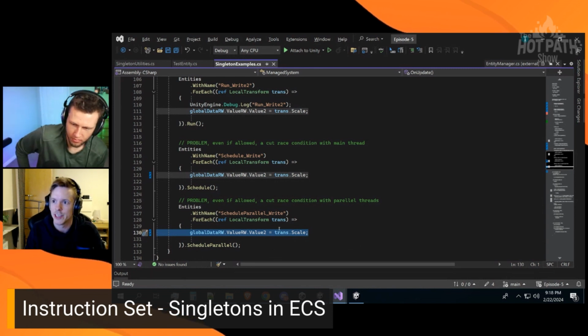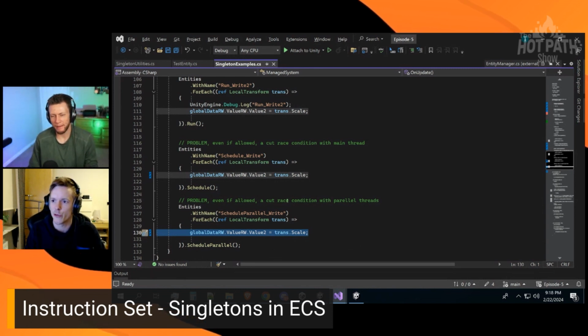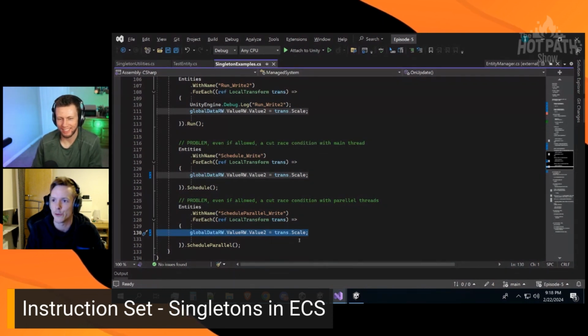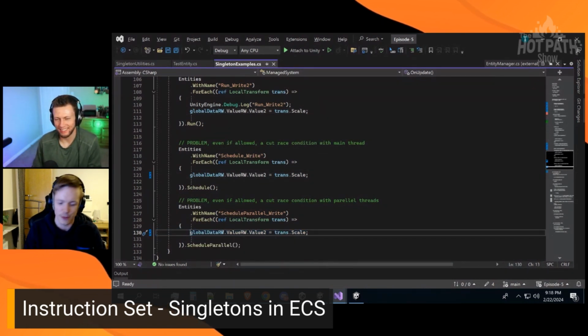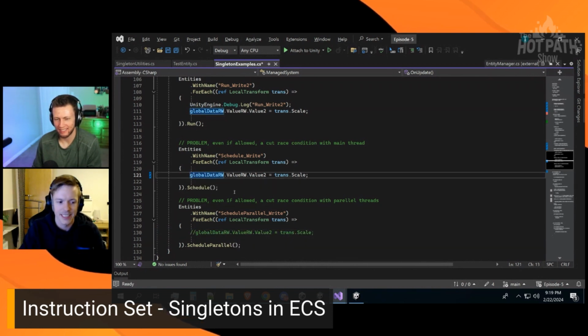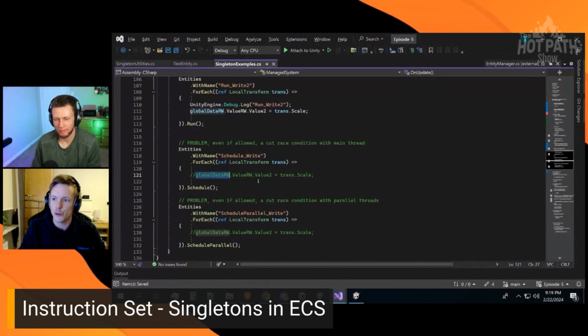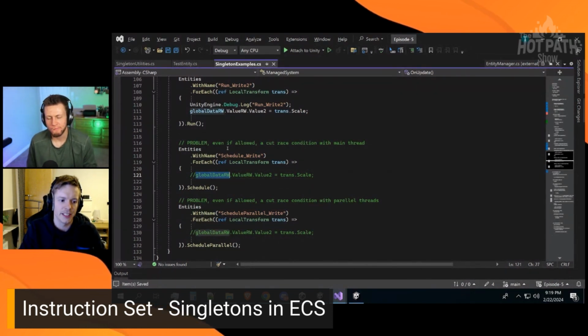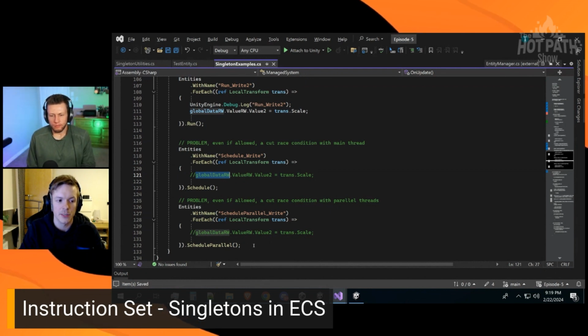It's just 50,000 threads shoving their own values randomly into the same thing, and that will instantly give you race conditions all over the place. So that's how you cannot write to this one in parallel in any way. That's what the safety system is for.